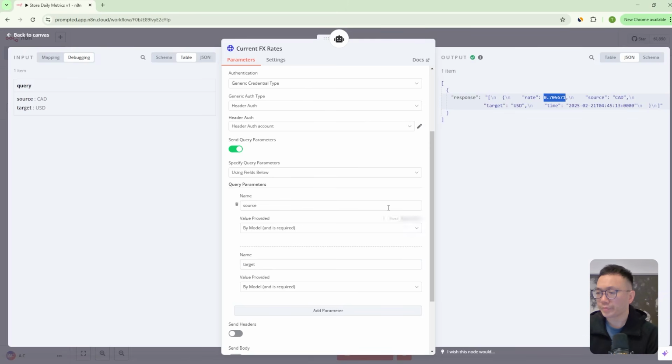And then we also have these two parameters, source and target. Source is the original currency, which in this case is Canadian dollars, and we want to convert it to US dollars, right? That's the target. So that's why it's set up this way.